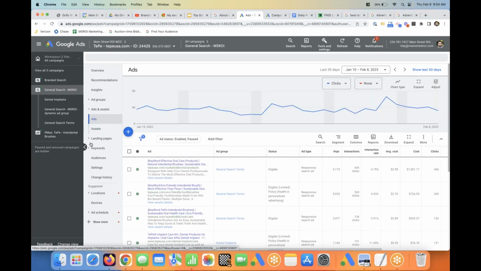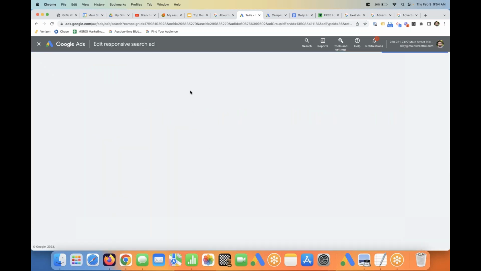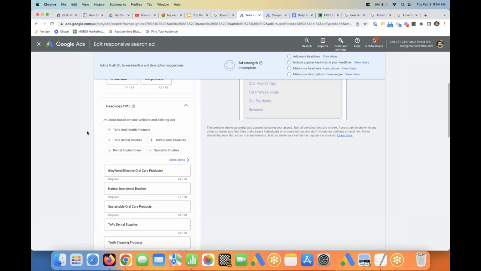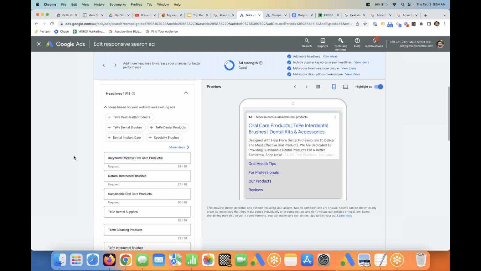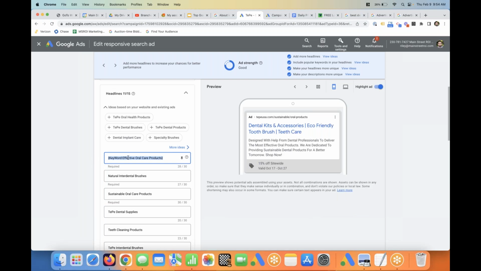Okay. Yes. So I know that looks kind of funky. It's like, what is that? So that is actually called dynamic keyword insertion. And this is really useful for that ad relevance score I was talking about. So what this is doing is it's giving Google the okay to say, hey, whatever keyword in my account was a match for the search term, just go ahead and dynamically insert that here.